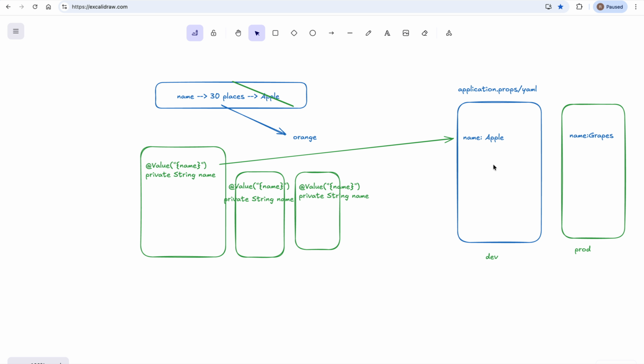In the same file, it's difficult to maintain according to the regions, or rather according to the profiles actually. Now we know about profiles, so I'll call it a profile. In the dev profile, we want to keep it as apple. In the prod profile, we want to keep it as grapes. So this is a little tricky, right? Maybe for implementing this one, we need to hard code some things. But Spring provides a very beautiful way to implement this thing.